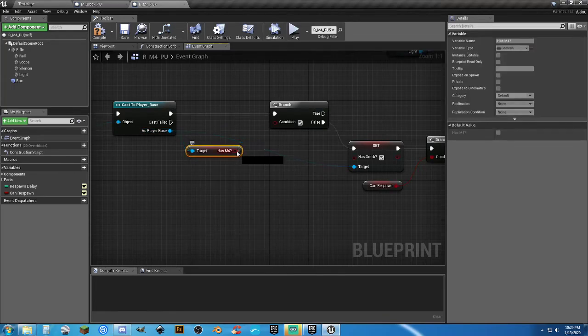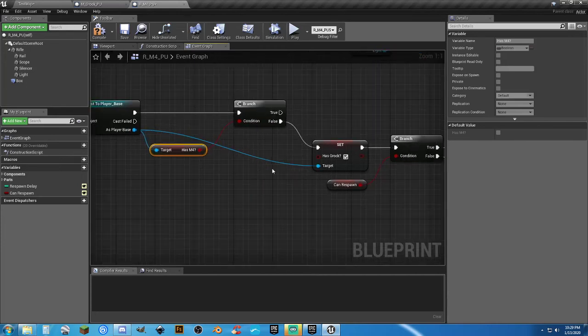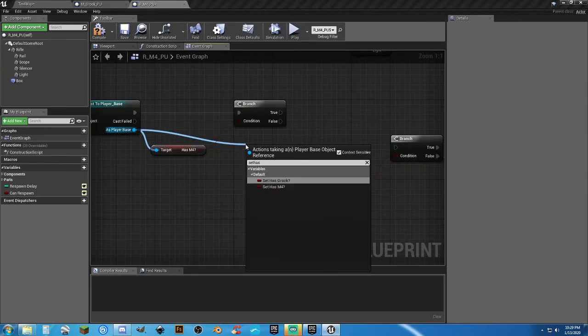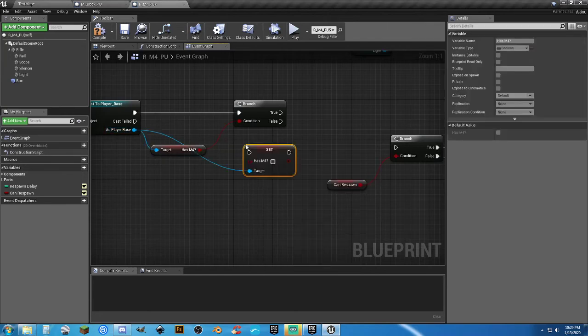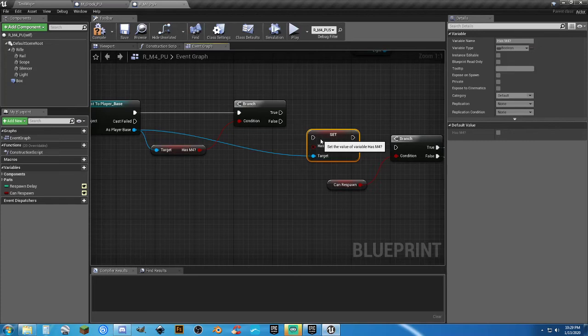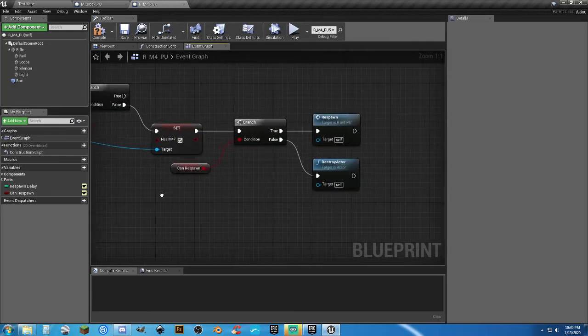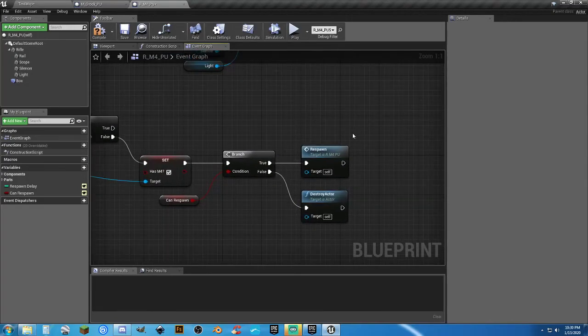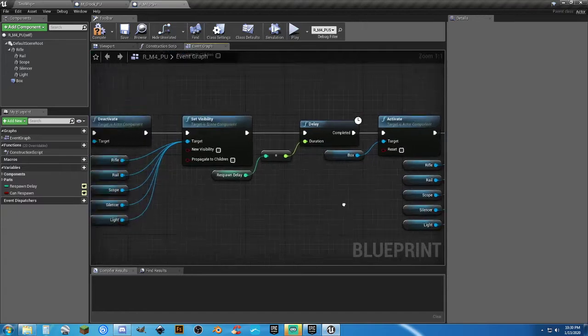Has M4, plug that in here, and we don't need you. And set has M4, and we'll go ahead and plug that back in here. To true. Yep, that's fine. That's fine.